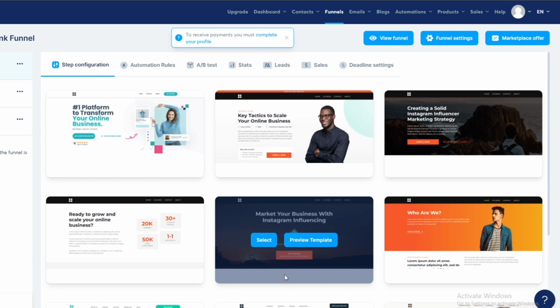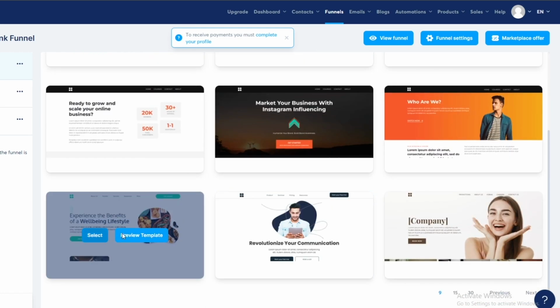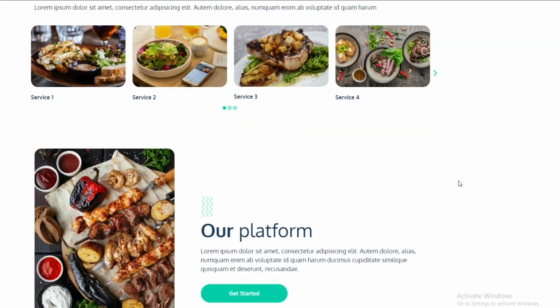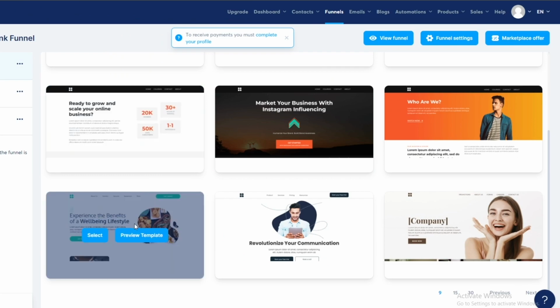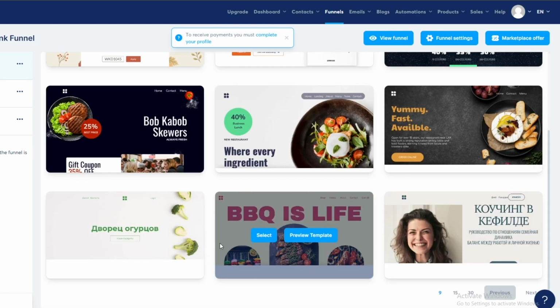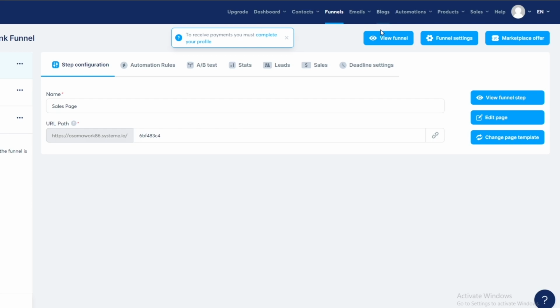So what you can do is you can just simply go ahead and choose the page you want. So let's say we want to select this one, right? Let's preview the template. This one looks good. We can go ahead and add this one. So we'll just simply select this one. There you go. So let's go ahead and choose this template as well, because I really like this one, or actually this one. So I'll just select that. Let's go ahead and view it.